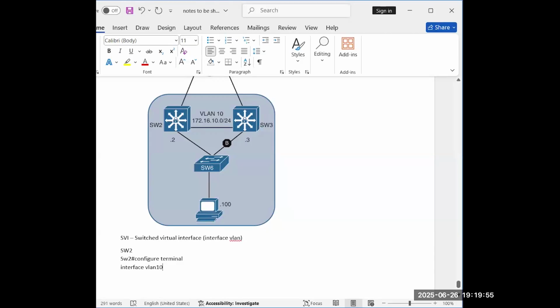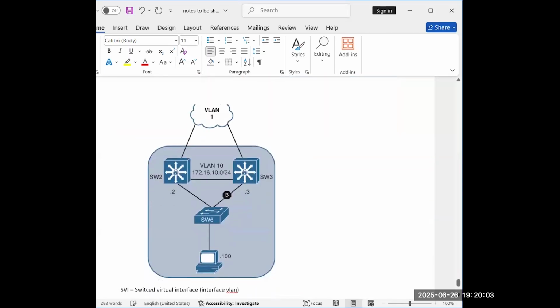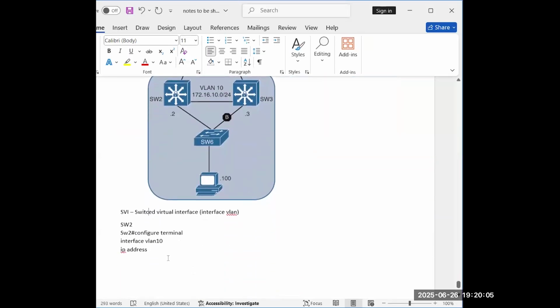On interface VLAN 10, there would already be an IP address assigned. Here they have given 172. I'll use the same one. 172.